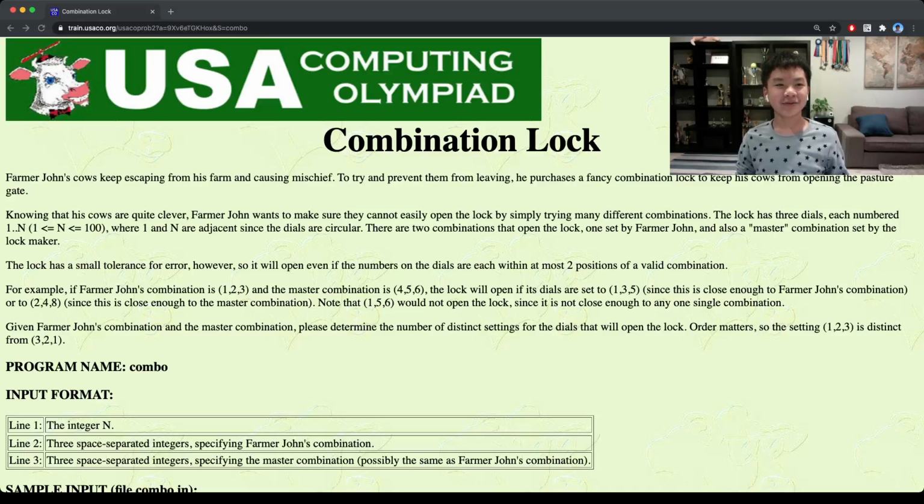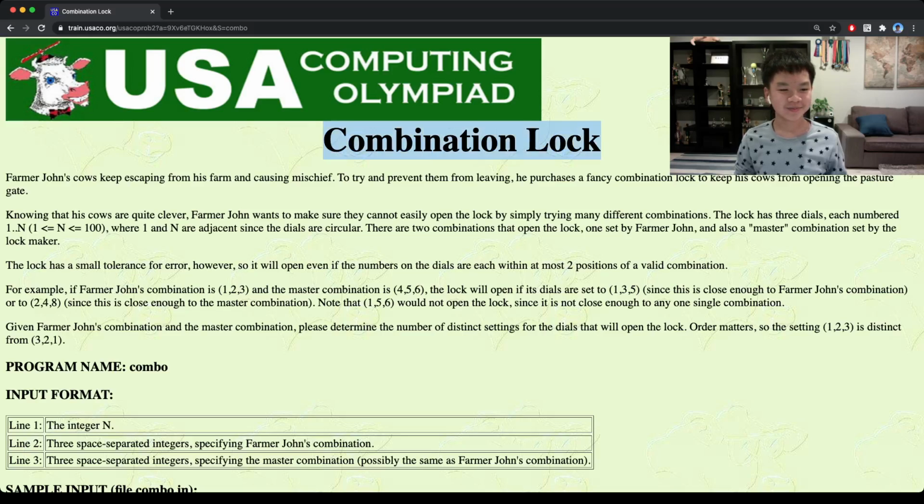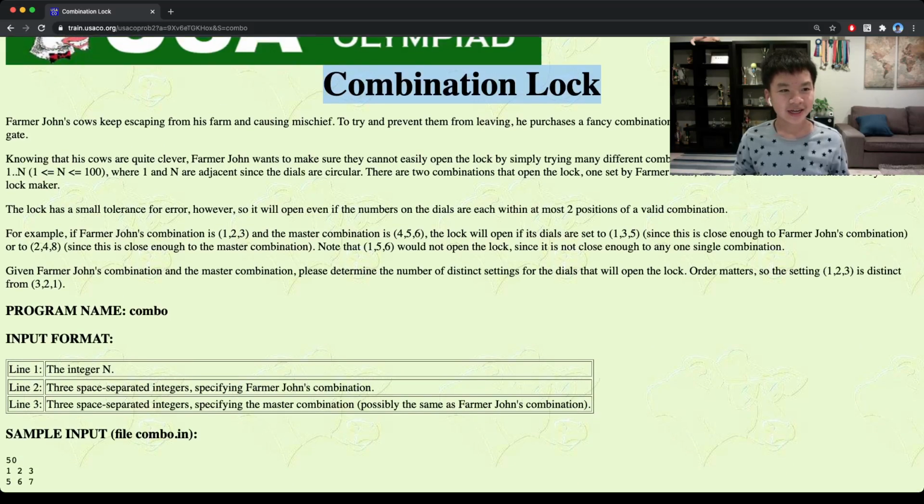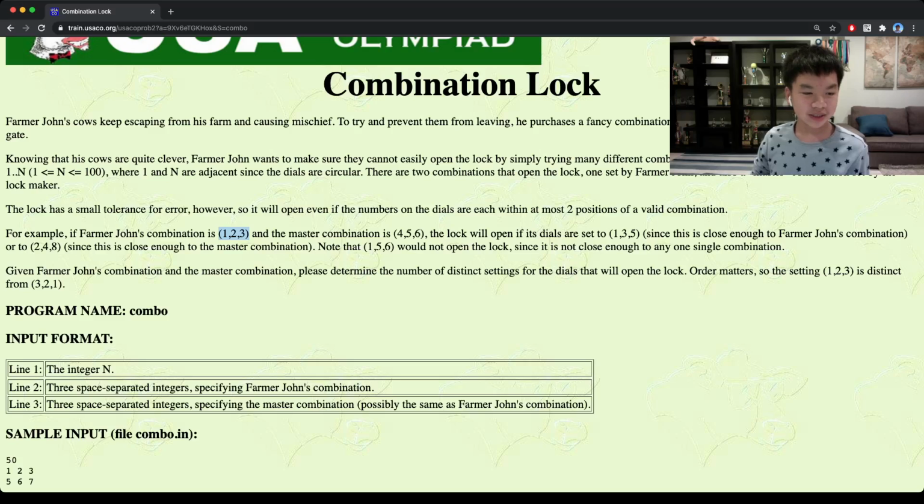Hello everyone, today we'll be looking at usaco-training combination lock. In this problem, we're given a combination lock which has three numbers. And then we're given n, which is the number of numbers in each of the three numbers, which means that, for example, if n equals 50, then each of the numbers can be from 1 to 50.